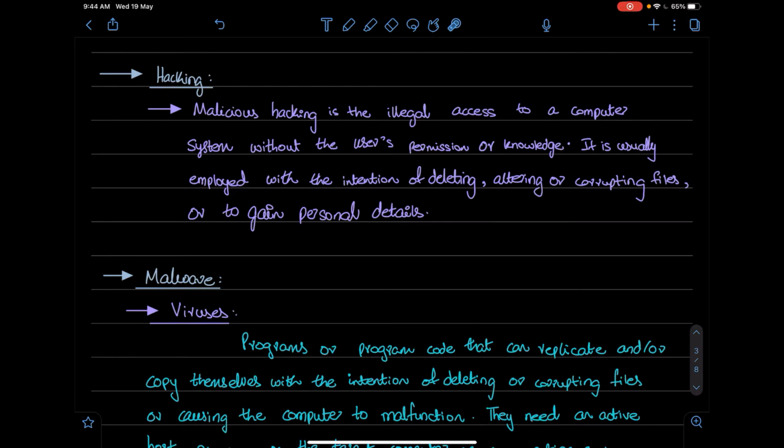Malicious hacking is the illegal access to a computer system without the user's permission or knowledge. So you're not informing the person who owns the system what you are trying to do. It is usually employed with the intention of deleting, altering, or corrupting files, or to gain personal details. This is not to the user's benefit; it's harming the user. So of course, it is malicious hacking. This is one of the methods by which your data can be compromised.